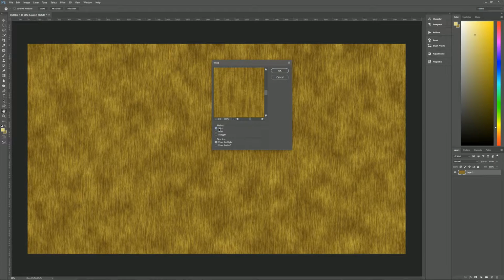Now, wind itself, the method, you can choose wind, blast, or stagger. Wind gives you very little variance. Blast blows almost everything away, and stagger is somewhere in between. I like to use stagger because it is somewhere in between, and you can see the difference. For this tutorial, I'll be using from the right. You can always use from the left.